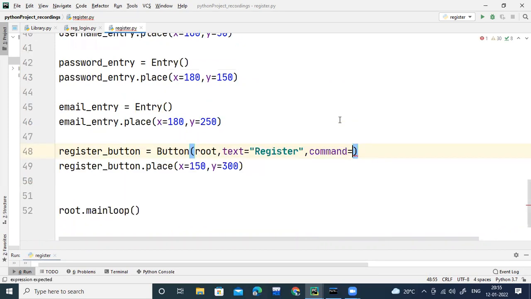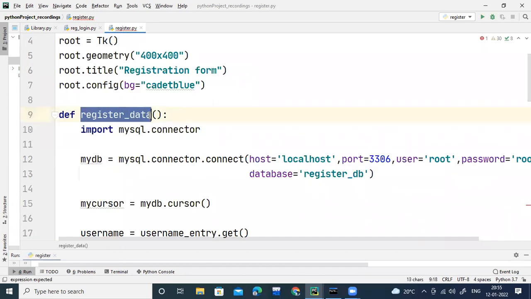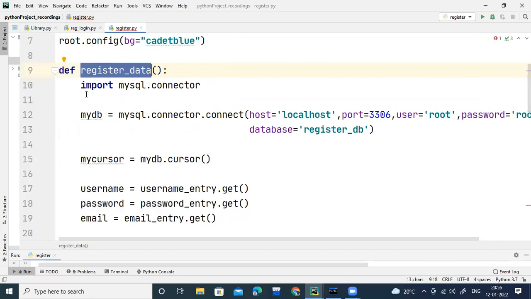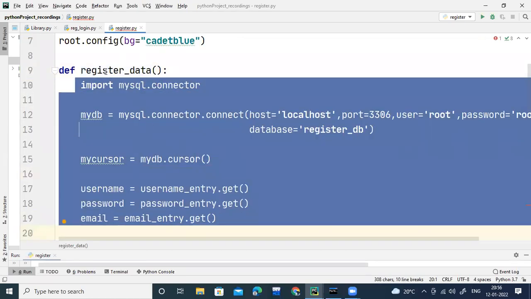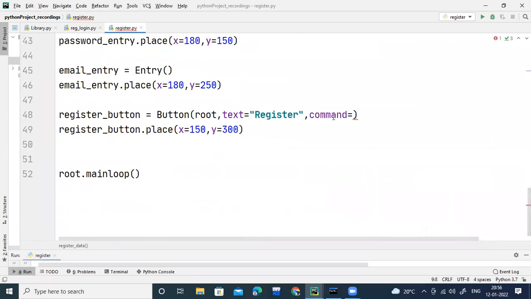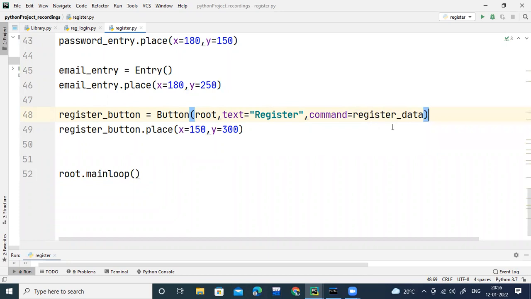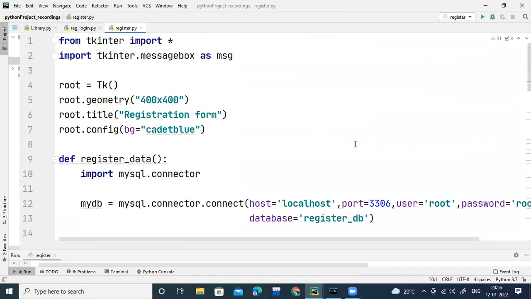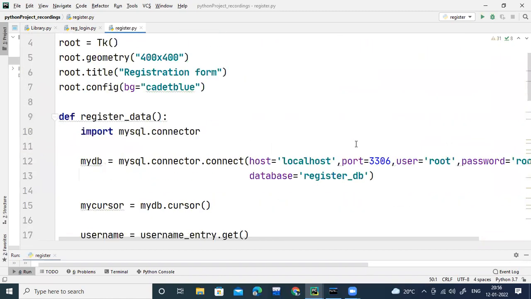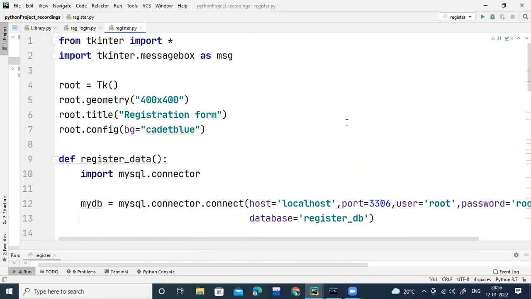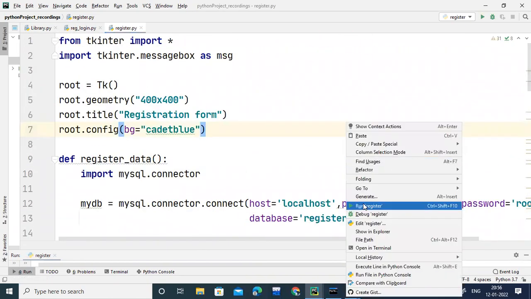What should be the command? Your function name should be the command. On the top, you have the function where all this database part is stored. That function name should be called here inside this command. Register_data is the function name. At the end, you'll get a pair of parentheses by default. Always remove that. Now the whole program is ready. Let's check whether it's working or not. Right click and run it.